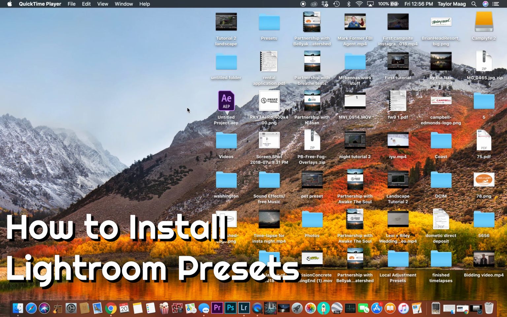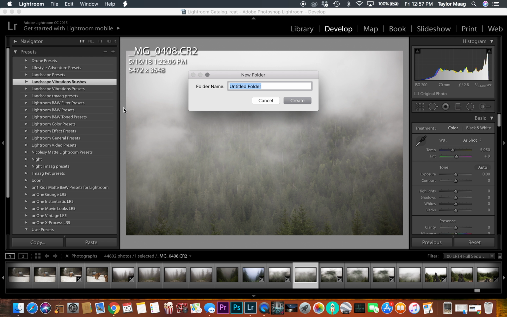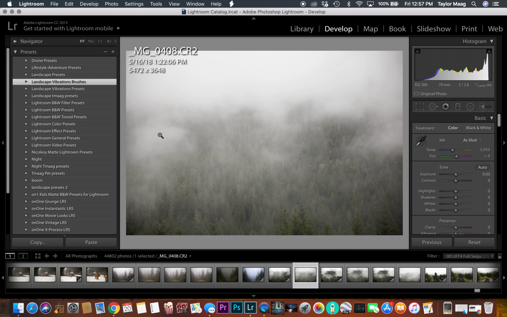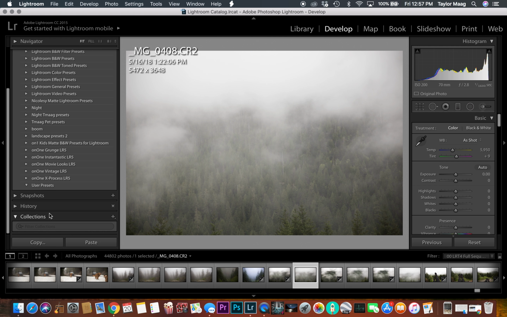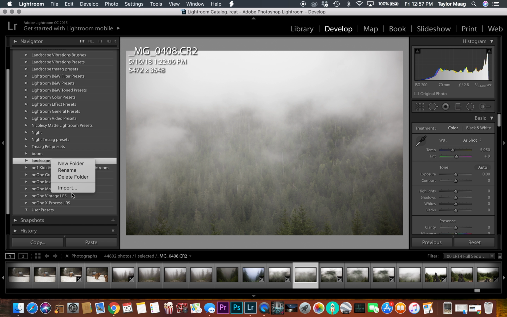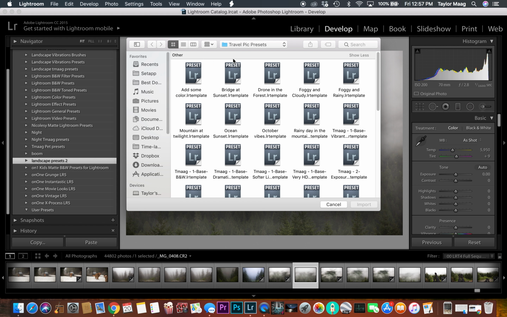Alright, now open Lightroom. Now once Lightroom's open, go to your presets area, click new folder, name it whatever you like. I like to name it something that has to do with the photo, so let's call it landscape presets. Cool. Landscape presets 2. Okay. Alright, so now let's go down, find that folder, import. Right click on it and click import.